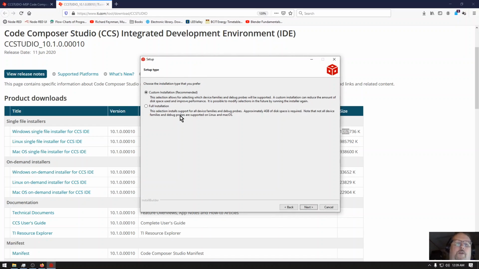Okay, so we got a choice between custom installation or full installation. Well, a custom installation is what we want. Full installation is going to pull in that whole gigabyte and have every compiler for every part, and it'll just be a big giant pile of stuff on your computer, none of which you're ever going to use. So we'll just go with the custom installation for now.